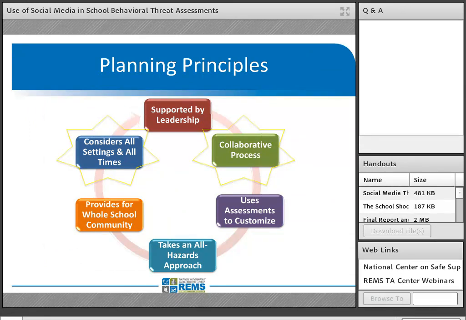The School Guide also explains that 6 principles are key to developing a comprehensive school EOP that addresses a range of threats and hazards. These principles are: planning must be supported by leadership. Planning uses assessments to customize plans to the building level. Planning provides for all threats and hazards through an all-hazards approach. Planning provides for the needs of the whole community.